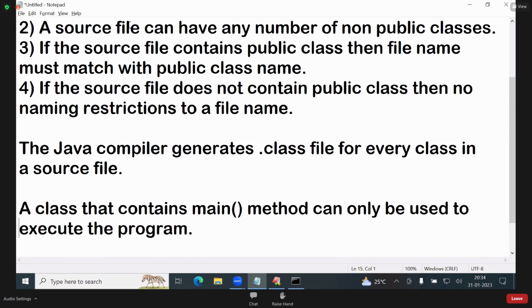Whichever class contains the main method, that class name only you can use to execute the program. With that class name only the main method is called, because the main method is a static method. Class name dot main, like that it is going to be called. In a program, if 10 classes are there, 10 .class files are generated. If 20 classes are there, 20 .class files are generated. .class is for class.